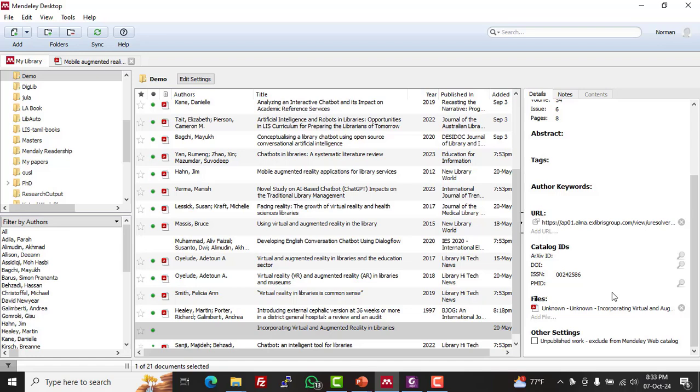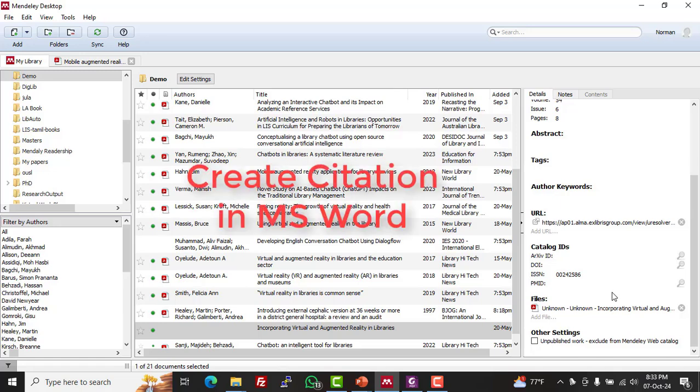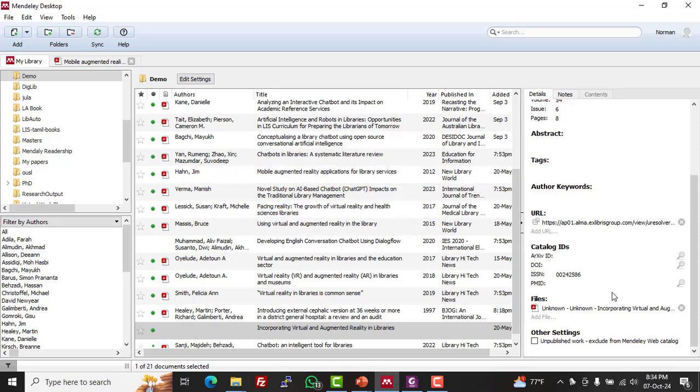Now we will see how to create in-text citation and reference list in Microsoft Word using Mendeley Desktop. To do that, you have to install a plugin. For that, go to the tools option and click install MS Word plugin. Actually, I have already installed it, so that's why I'm getting uninstall MS Word plugin. If you are doing it for the very first time, you will see install MS Word plugin. You click that, and it will automatically install the MS Word plugin for the Mendeley desktop.